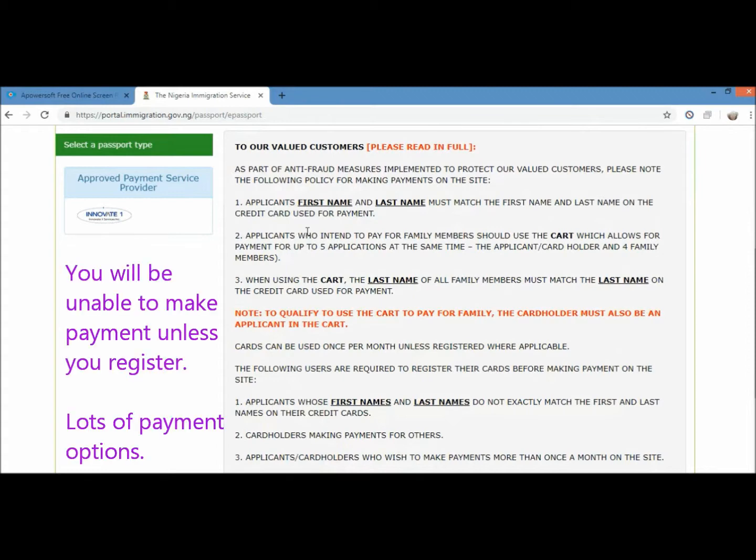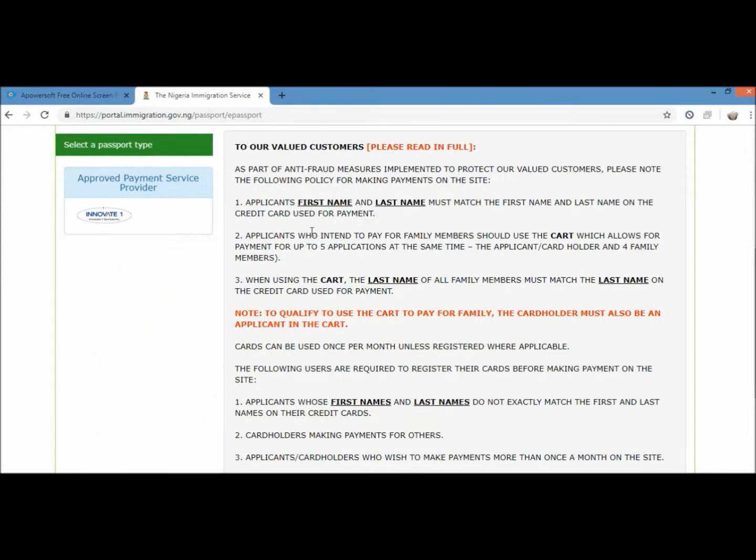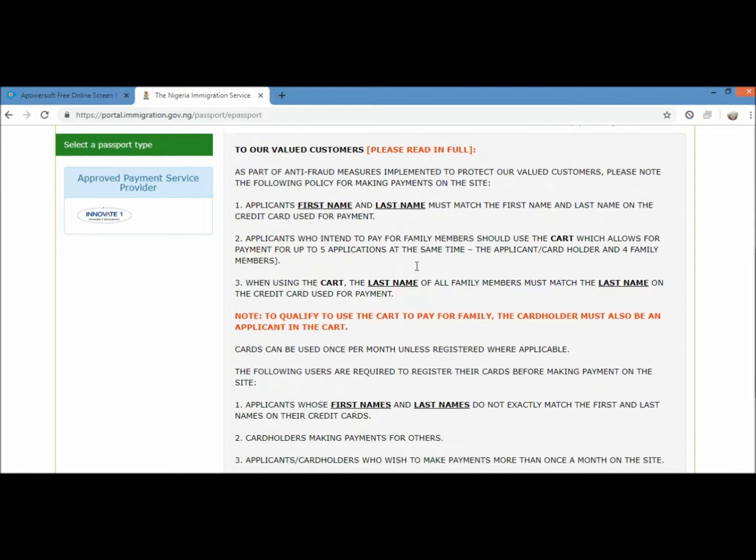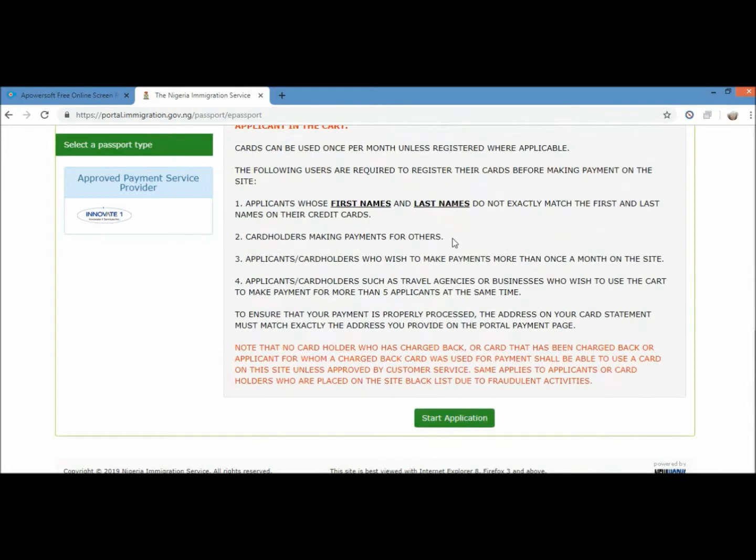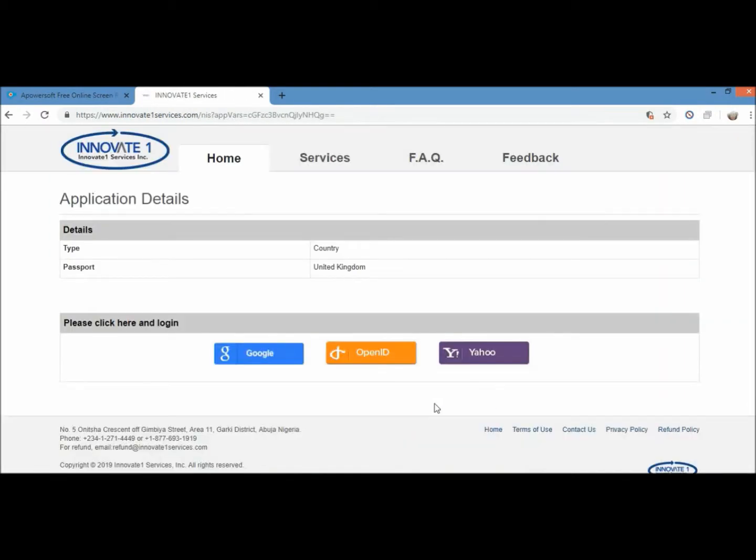It's good you read it properly so you don't get to the payment point after filling in the long form and you cannot go ahead. But there are other payment options available. I will come to that when we have to make payment. I will put all the UK related information below for the OIS services. You can contact them if you're still unsure and find out more. When you're through with that, we can go on to start the application.